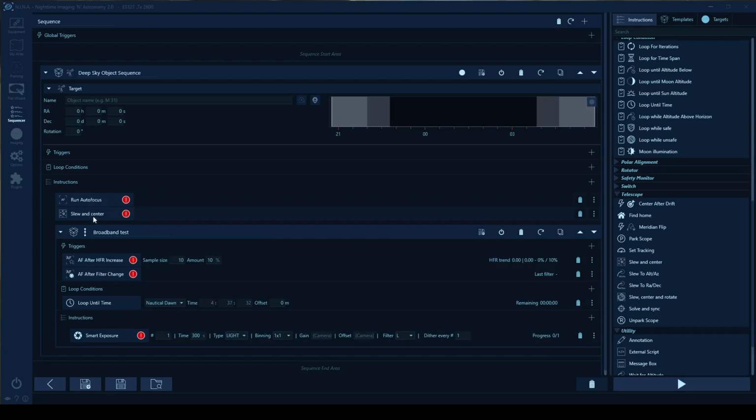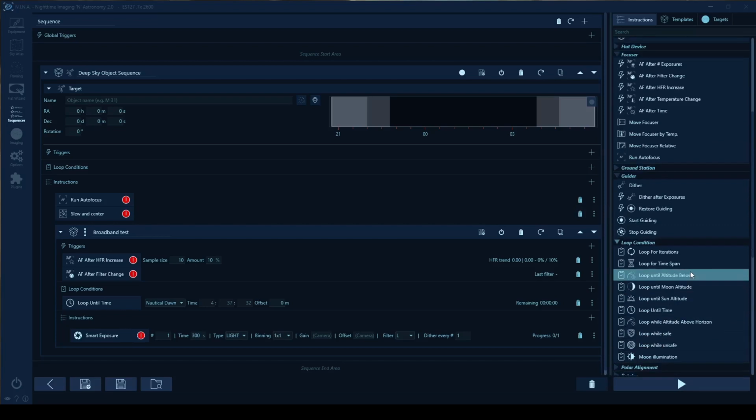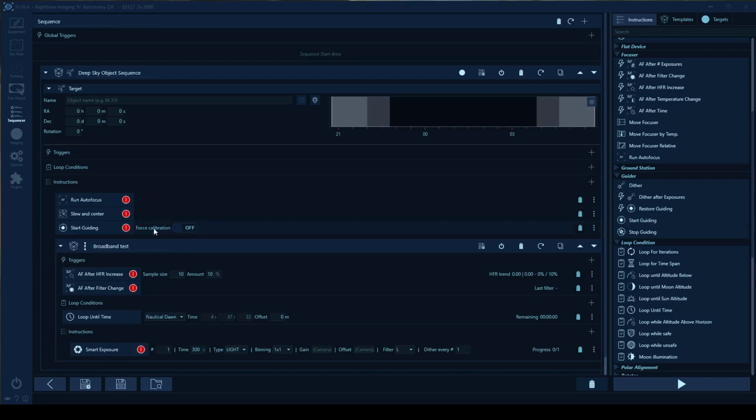So after we've slewed and centered, we probably want tracking to start. So if I go to guiding, which is going to be up here, let's say start guiding. And let's put that after our slew and center. Now, one of the nice things that I truly love about this advanced sequencer is the ability to force a calibration. I can turn that on. And then, obviously, it's going to force a calibration.